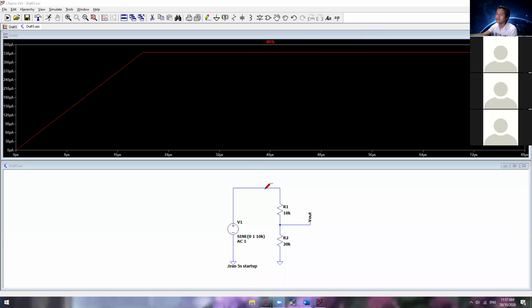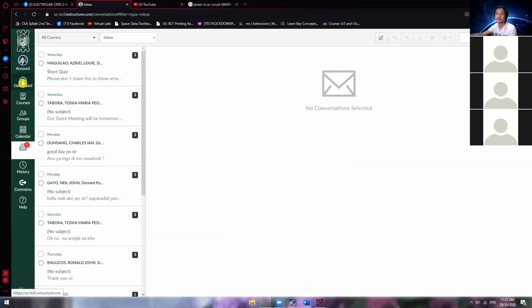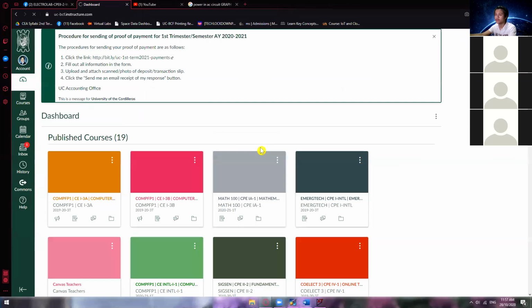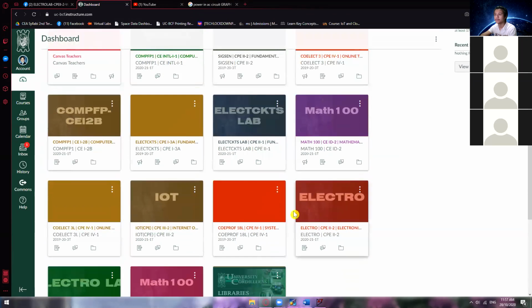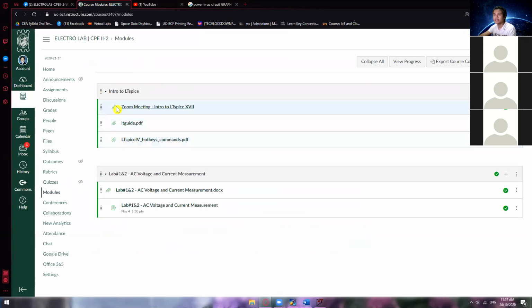If you guys do not have a question anymore, I have already uploaded this in our Canvas, so you can check that one, Electro Lab. Just go to modules, and I've also uploaded the past Zoom meeting, some LTspice guidelines, and some hotkeys for LTspice. Here's the instruction for Lab 1 and Lab 2, and here's where you can submit the file of Lab 1 and Lab 2.